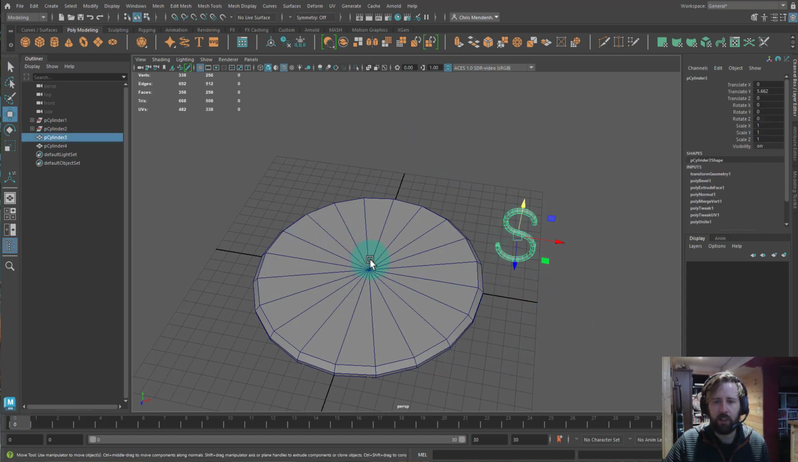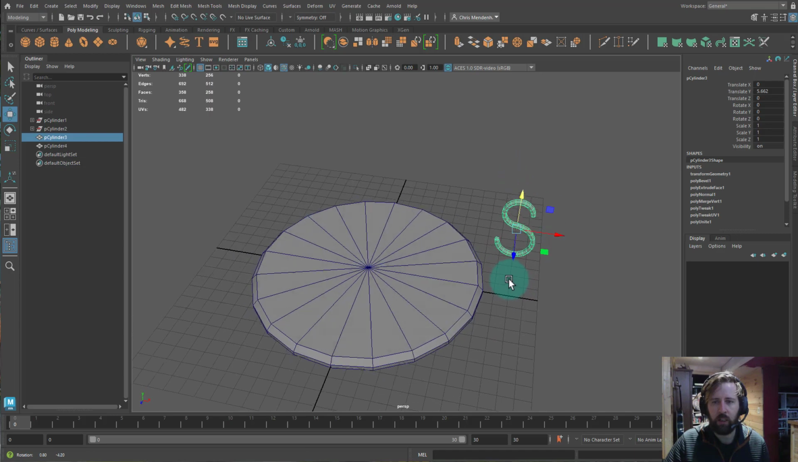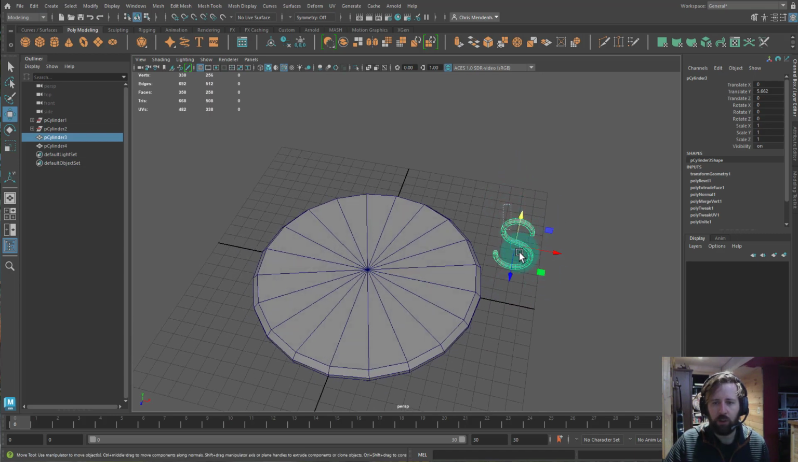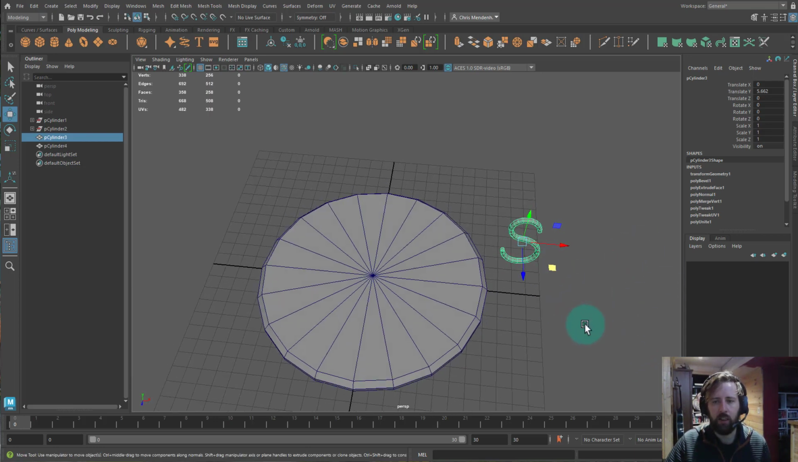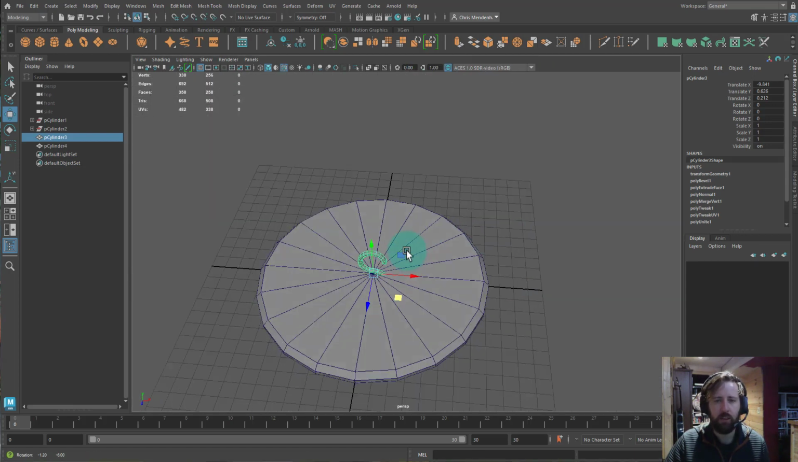I want this to be dead center over top of the middle here. So I'm going to select the S hook, hit W to make sure I'm in my move tool. Then I'm going to click on this square like this. And once I've clicked on that square, it's yellow, meaning it's highlighted. Now I'm going to hold V for vertex snapping and middle mouse click and drag over this vertex, and that will snap it over there. It should not have snapped down, but that's okay.